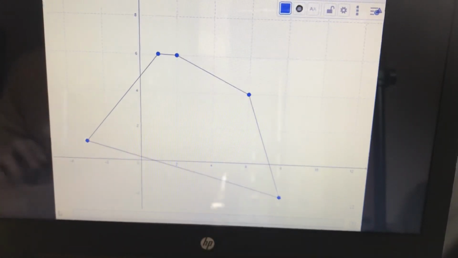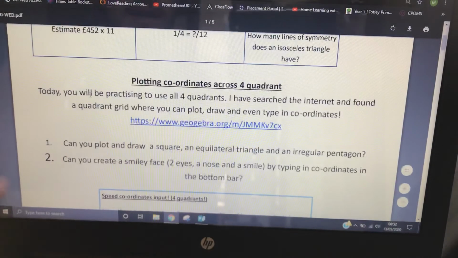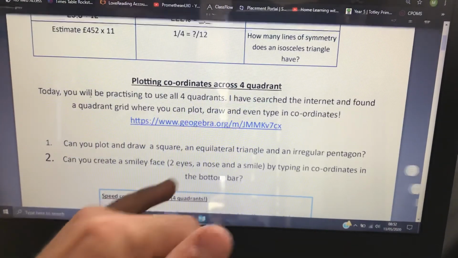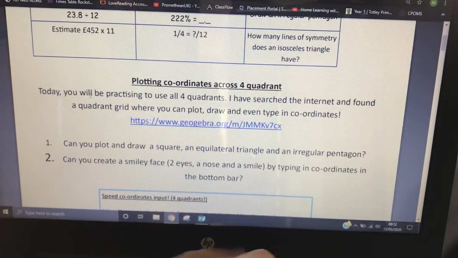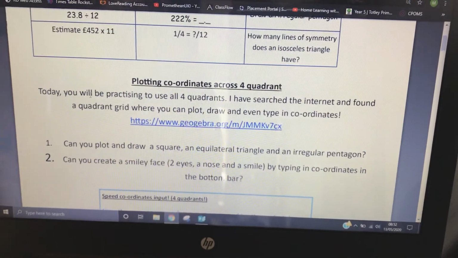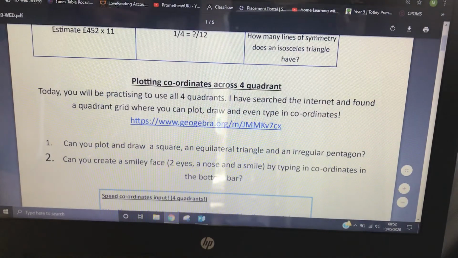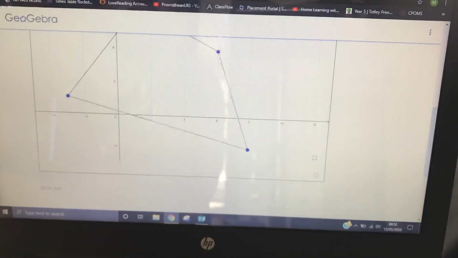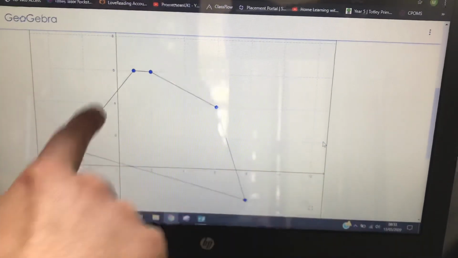Feel free. On your task, it does say, can you plot a few things? Can you plot and draw a square? Can you plot and draw an equilateral triangle? Can you plot and draw an irregular pentagon? You don't have to fit them all on at once. You can do one and then get rid of it, and do another one and get rid of it, okay? Try and get it across the axes though. So when I'm saying that, don't try and do what I've done here. Get it across the axes. Don't just put them in one quadrant.